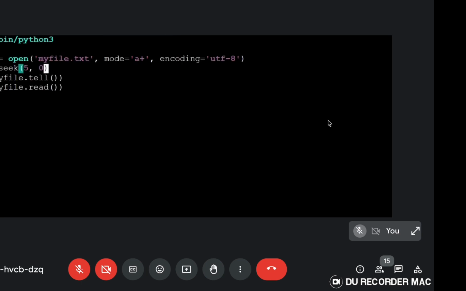Let's say we've opened this file now. Also, you can read some properties on this object, like the name of the file. You can use name to read it. Then you can check for mode. If you do file.mode, it will give you the mode. If you do file.name, it will give you the name.